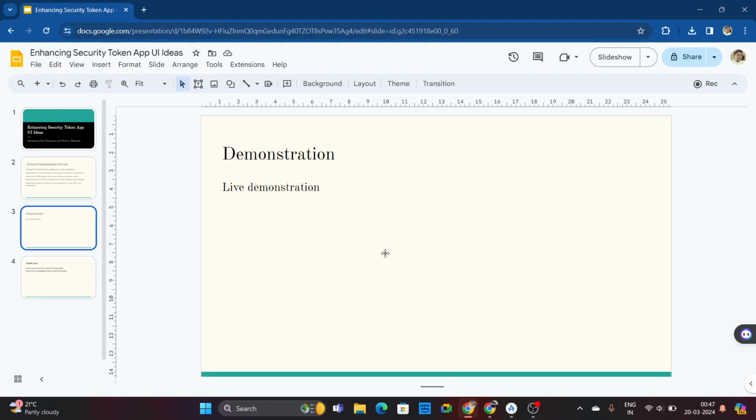So this is the product of the security token app we have created.